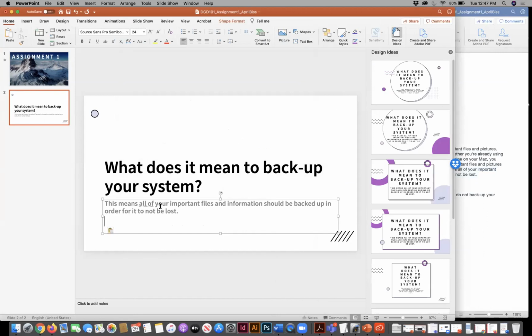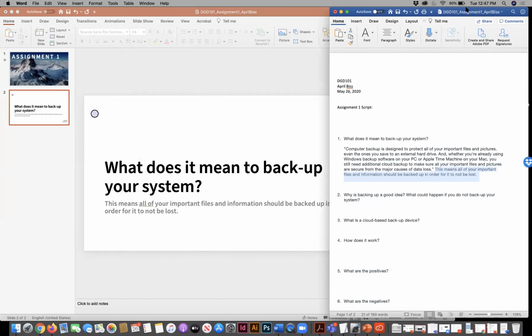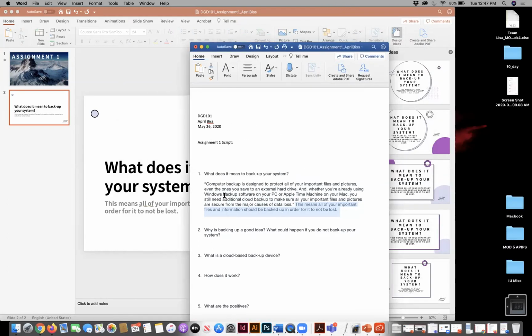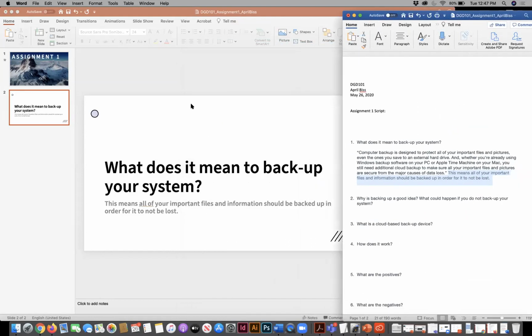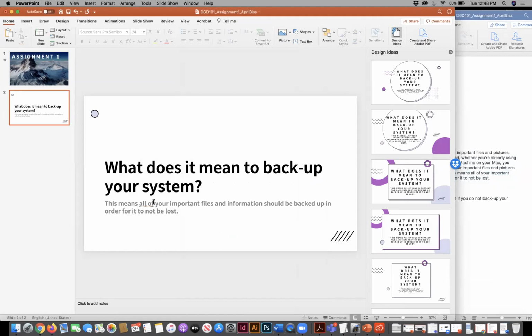That means all of your important files should be backed up in order to last. Okay, I'm just going to keep it simple like that. But it shouldn't have a ton of information on it. Now, when you have your script, you can show more information in there, or in your audio that you decide to read from, but keep it to the basic minimums on your slide. I mean, make sure you're answering it, but keeping it so it's not so packed full of information. Does that make sense?